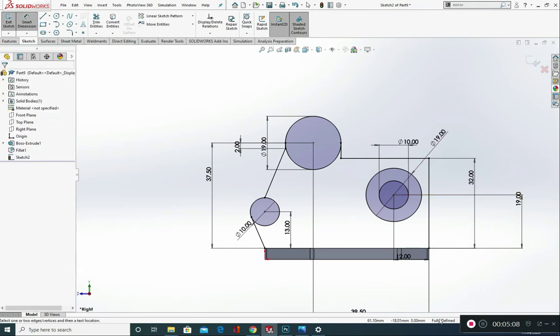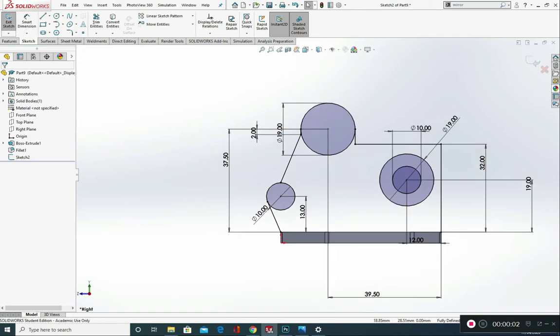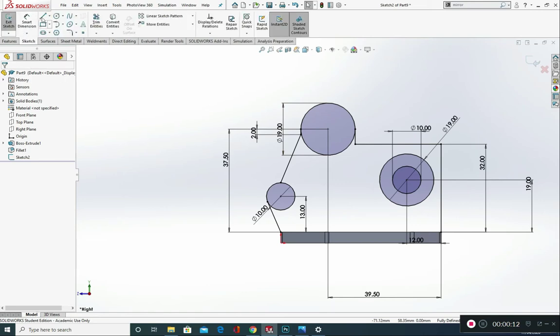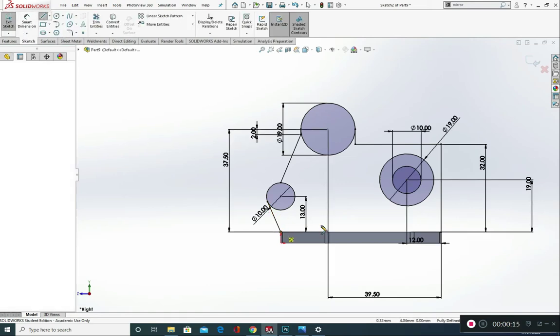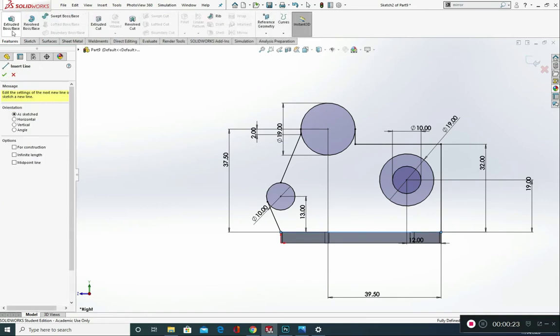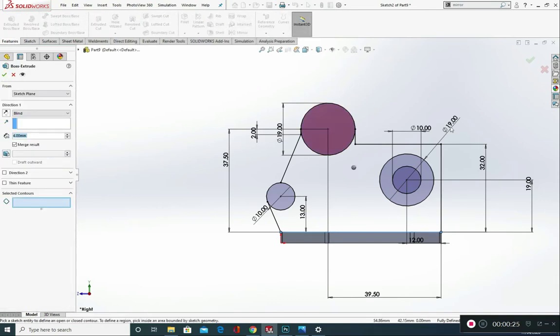And you can see now that we're fully defined. Okay, so you can see there that that is our sketch fully defined and ready to go for extrude. So we're going to go to features. In fact, before we do that, we're going to go to sketch line. Just going to close this off, otherwise we're going to run into some complications. So from point to point there, just close that sketch off, then go into features, extruded boss base.